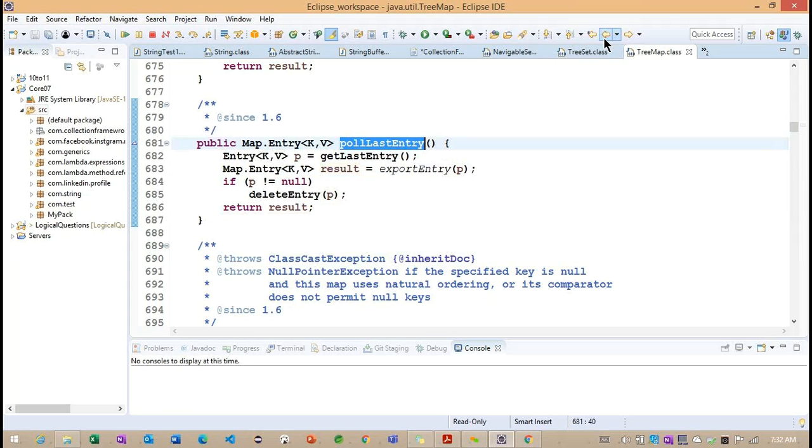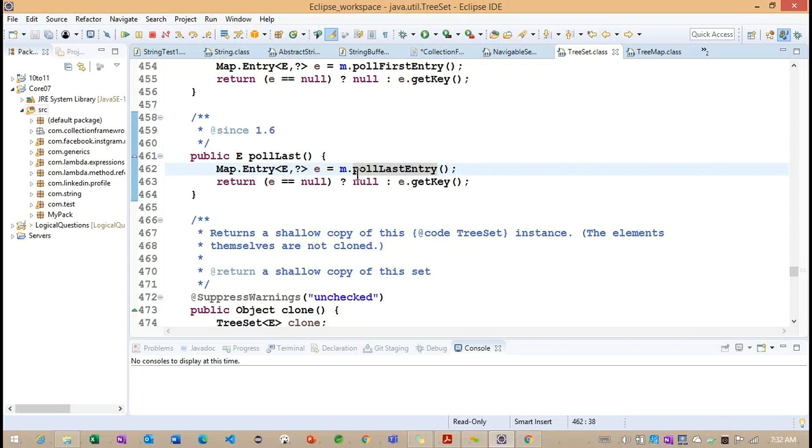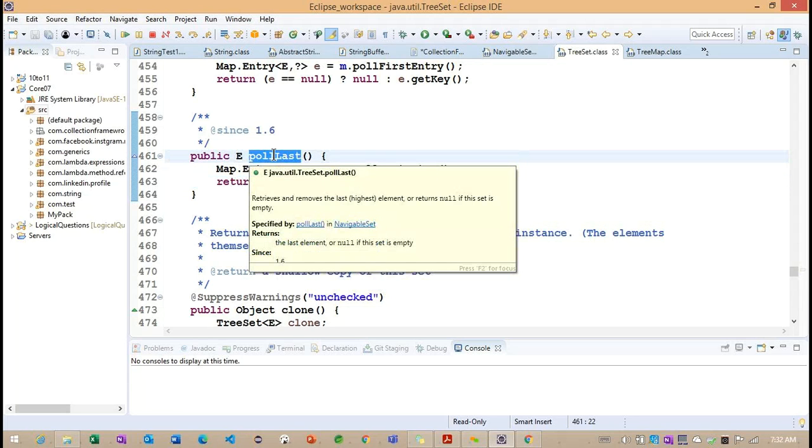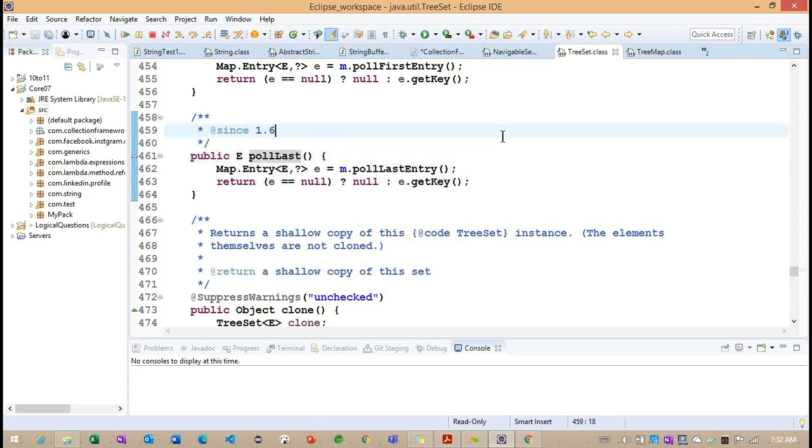Now what are you understanding here? We'll try to find out the last element, and whatever the last element we find, that last element is going to be removed, and the removed object we are returning here. So here we are going to get the removed object. If this particular E is null, we are going to return null. Otherwise we are trying to find out the object here. So this is the purpose of this particular pollLast method.